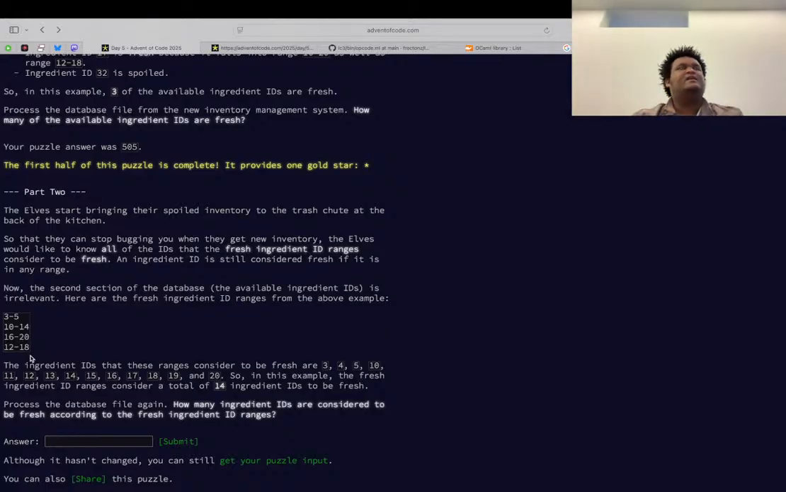But maybe there are cases in which there are ranges we should combine, but we shouldn't combine them. The ingredient IDs that these ranges consider to be fresh are 3, 4, 5, 10. So in this example, the fresh ingredient ID range is considered a total of 14.